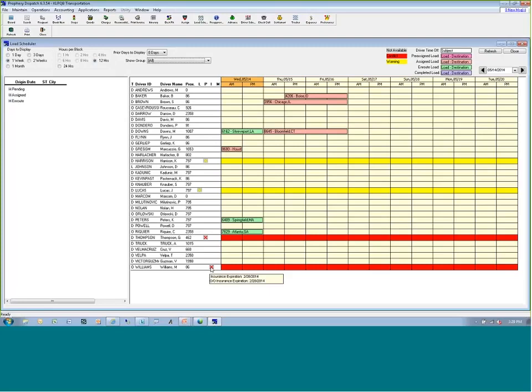So you can go ahead and configure in the preferences, say if something is expired, where you would not let that driver get assigned to a load, or if it was a maintenance item, it would not let that piece of equipment be assigned to the load. That's something you can control in your preferences.